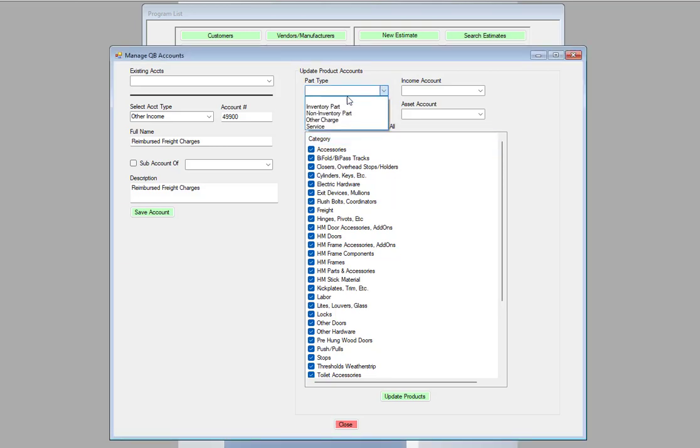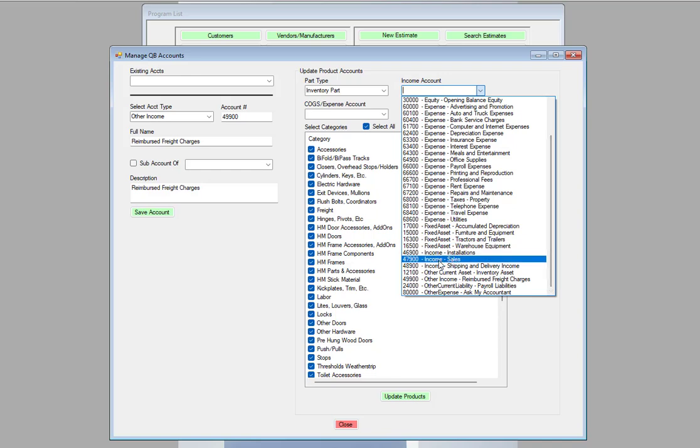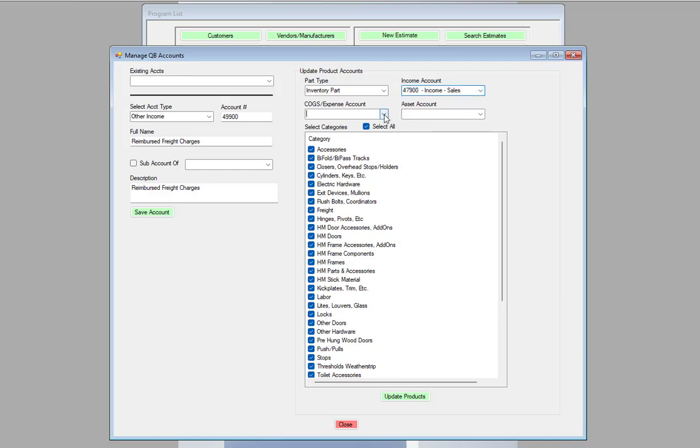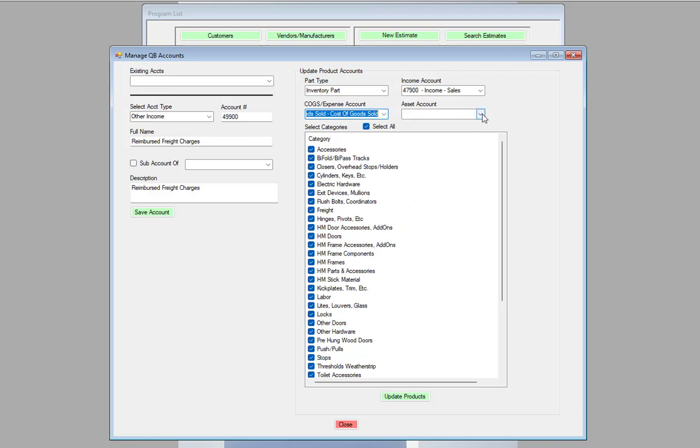So let's do the parts up here first. We'll do inventory part, and for our income account we'll do income sales, and cost of goods will be cost of goods. Now these are going to be whatever your accounting department or your accountant will recommend to you. So just because I'm selecting them here doesn't mean you should select them also. So keep that in mind.